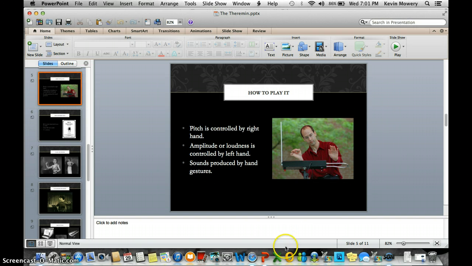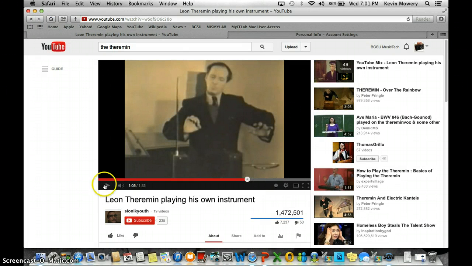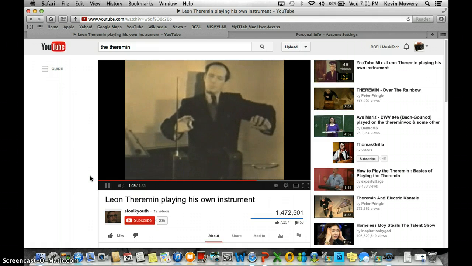And I'll show you a quick video here for only a few seconds about how Mr. Theremin played his instrument. As you can see, he's using his right hand to make the pitch, and he's using his left hand to create how loud it is. It's very spooky and eerie at the same time. I don't know. I thought it was cool.